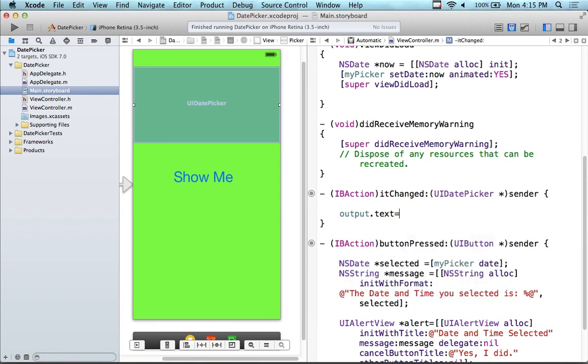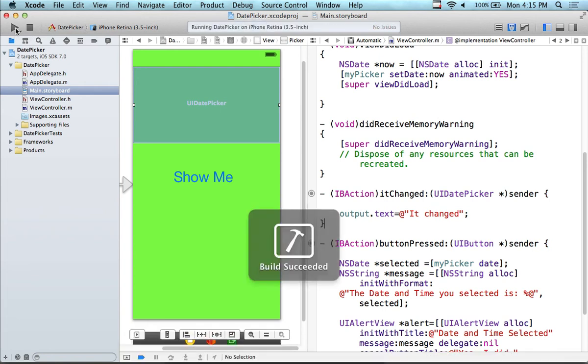Output.text is equal to, let's just put text in here just to start out. It changed. I want to test it, because I don't understand why I was getting those memory errors before. So I'm going to go ahead and run it now and see what happens. Build succeeded. We're working okay.